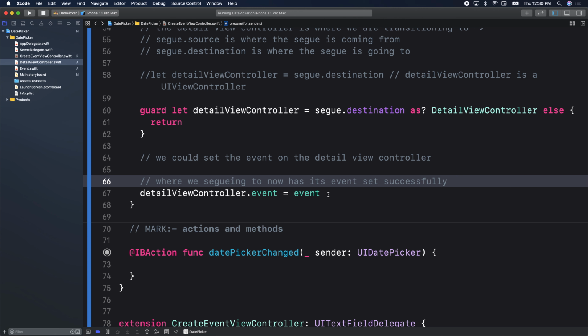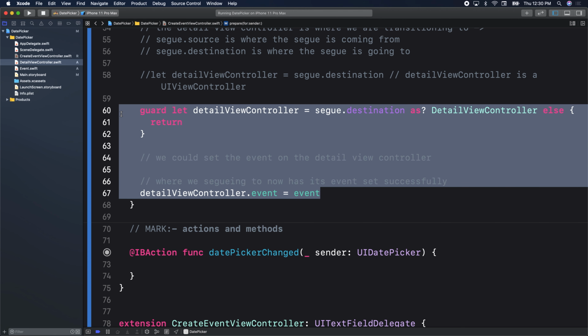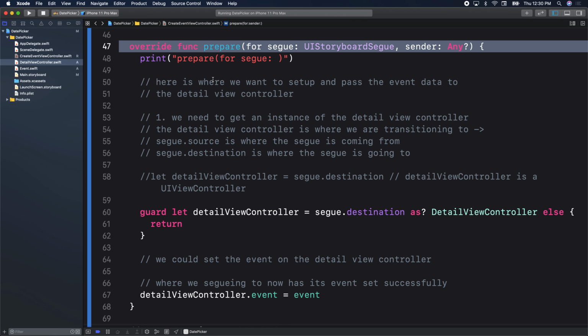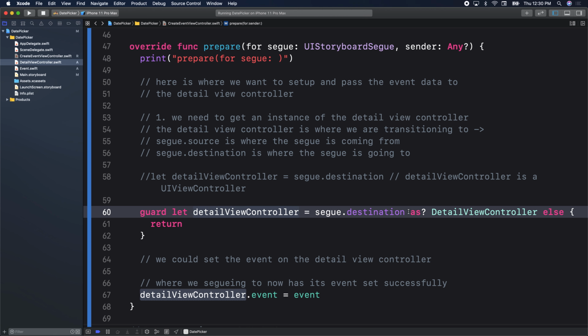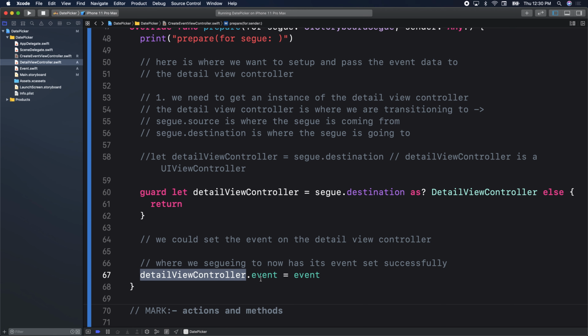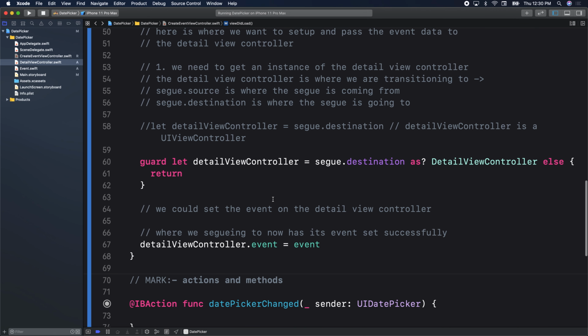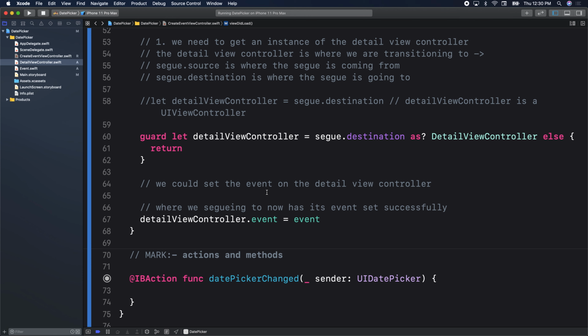Right? So without doing those lines of code here, there's no way for our detail view controller event to be set. We need to use prepare for segue. We need to override prepare for segue, and we need to go ahead and typecast it to the type we expect. Now we have the detail view controller, and we could say detail view controller dot event equal to the event object that we created up here. Okay? Mel, question? Okay. Any questions before we move on?